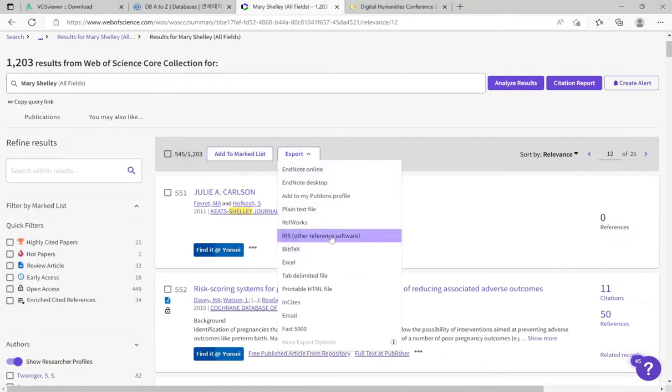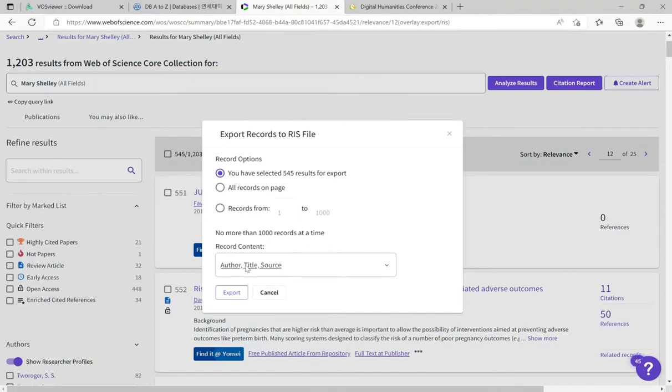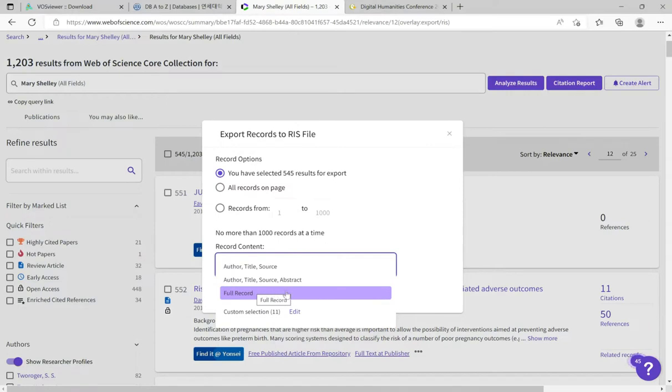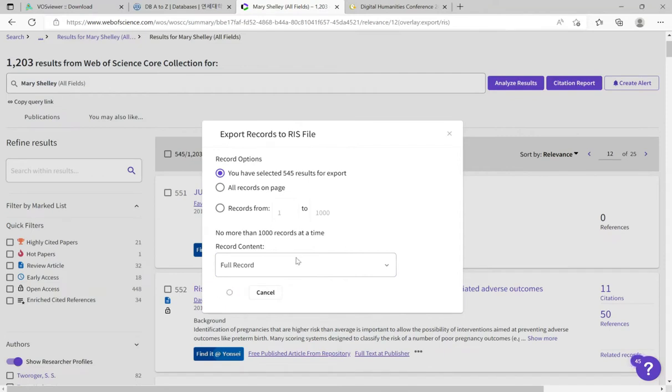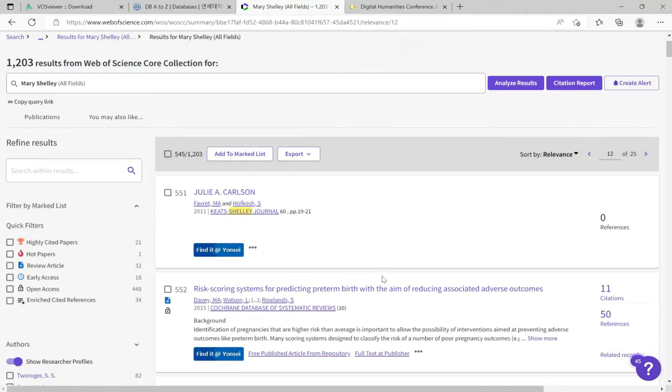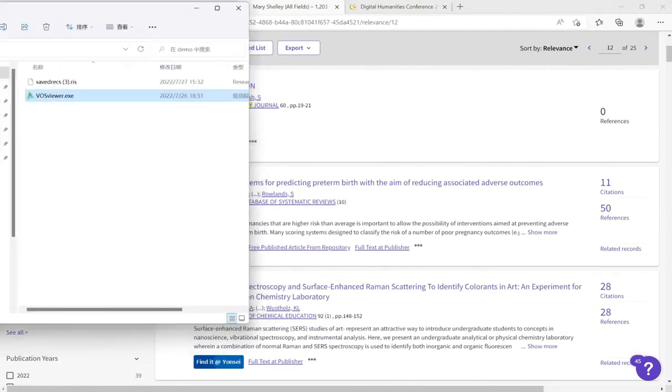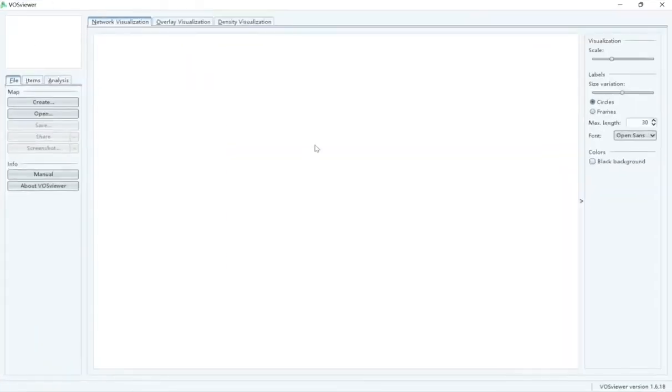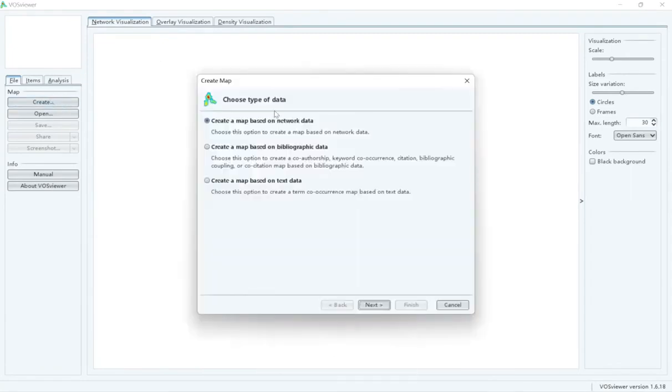Remember, it is RIS format, and then export its full record. Full record includes author, title, source, abstract, and keywords, etc. And export. Wait a moment. Now we get this file. And the next step is to go to VOSviewer. You have downloaded it, and then create a project. In my research, I want to analyze the bibliographic data, so choose the second one.